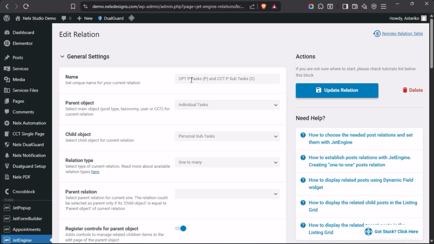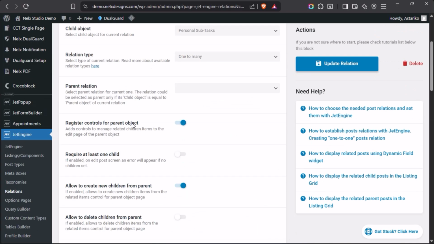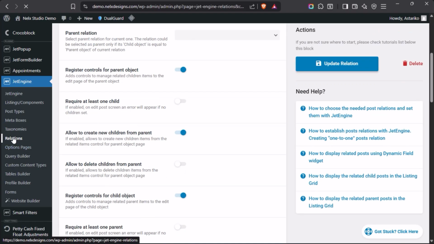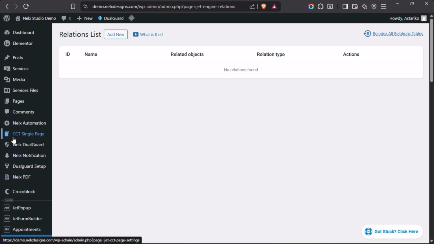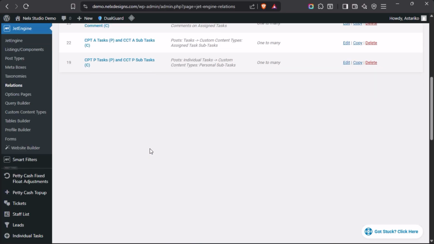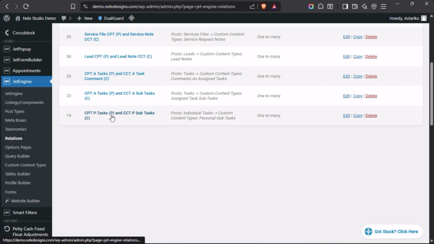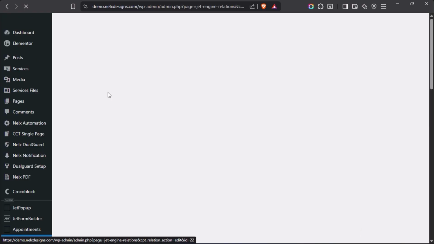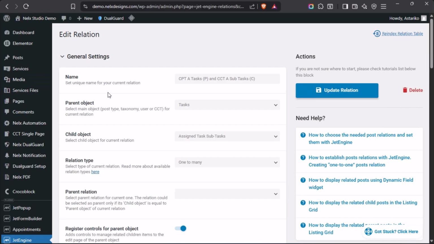Now this P, no, this is the wrong one. This is personal. This is not the correct one. Let me go back to relations so that we use the right one. So P means personal, individual, and this should be now the assigned. Yeah, this one. This is the correct one.